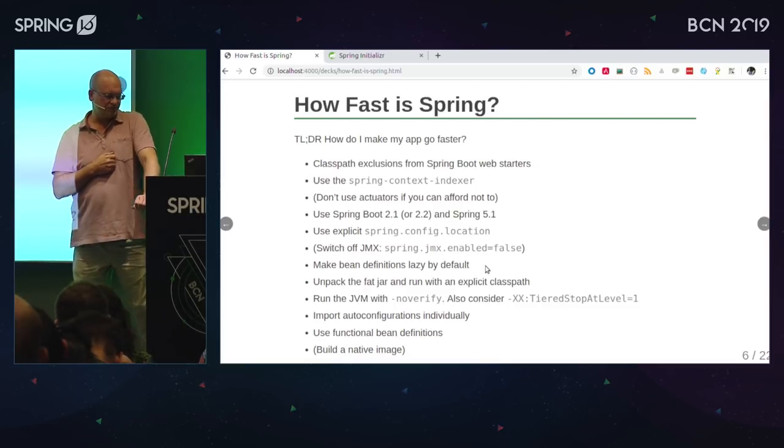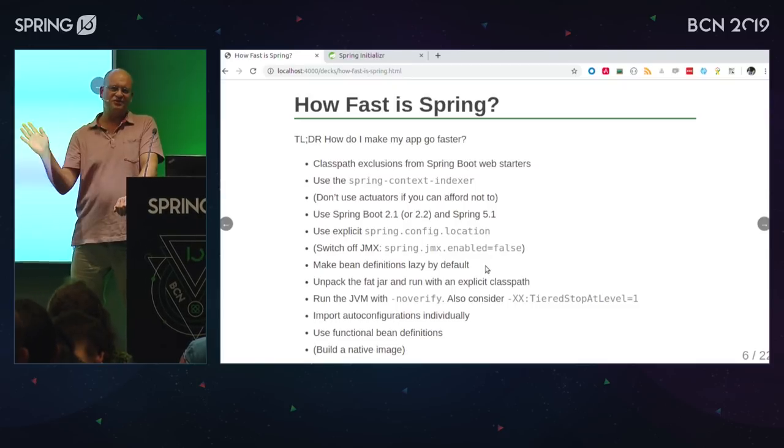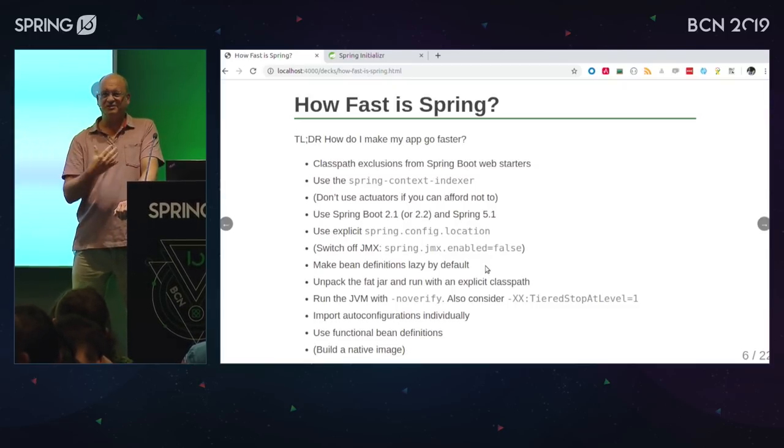Here's one where I get dinged all the time. If there are any JVM experts in the audience, they always come up to me afterwards and say, don't do that. But I still do it, right?